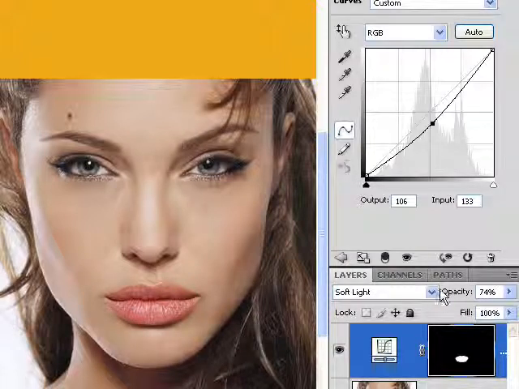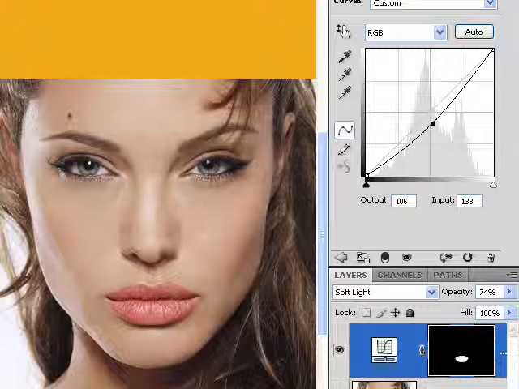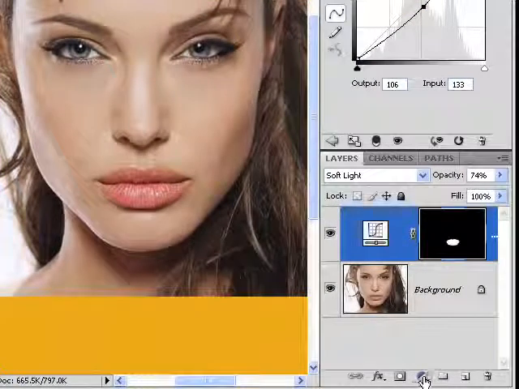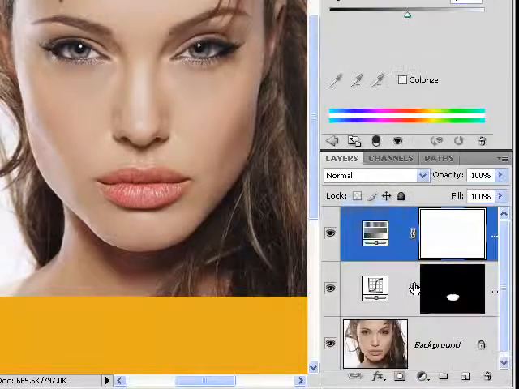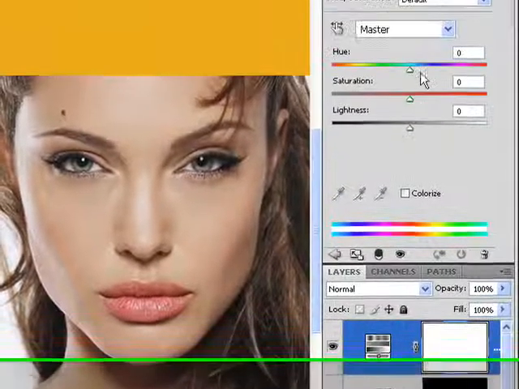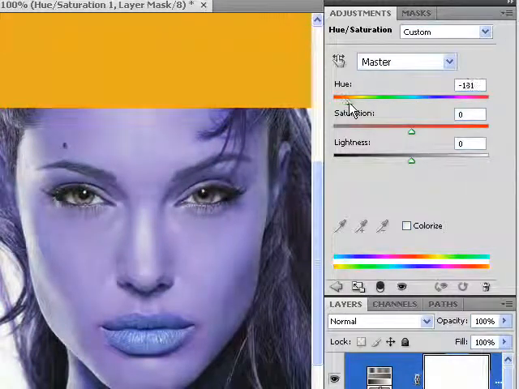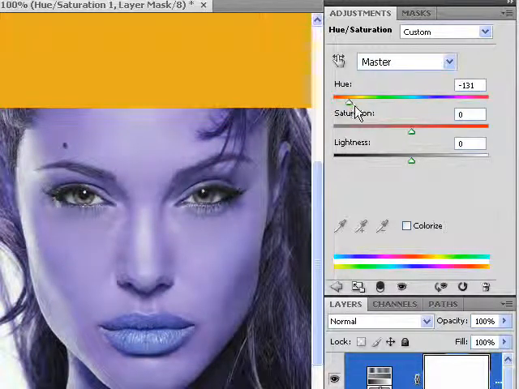Now, a little technique that will allow you to change the color of the lips is by using hue and saturation, but using it as an adjustment layer. Let me show you what I mean. We're going to come down to our adjustment layer, left click, and choose Hue and Saturation. I'm just going to apply a completely mental color to this, and you'll notice it's applying it to the whole image. Now what I want is to apply this purpley color just to her lips. Now how do I do that?